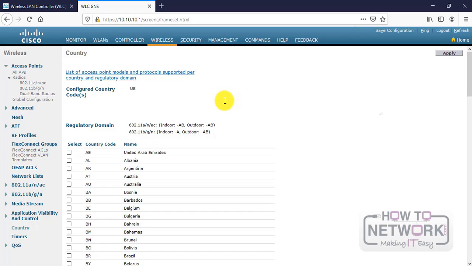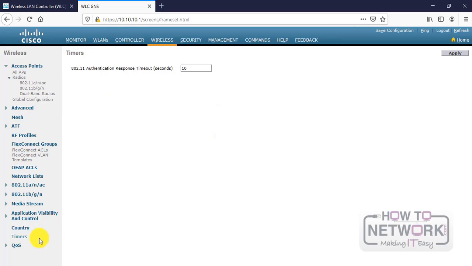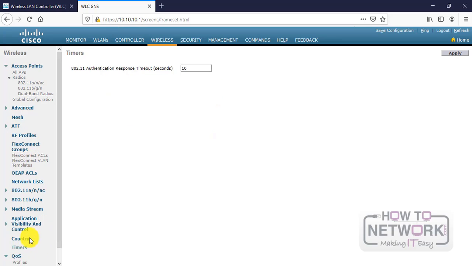You do need to select the same country that you bought the access points from, or the regulatory domain. If you got the wrong country selected, then the chances are the wireless LAN controller won't work correctly with your access points.